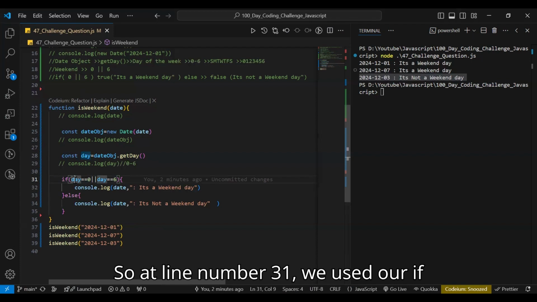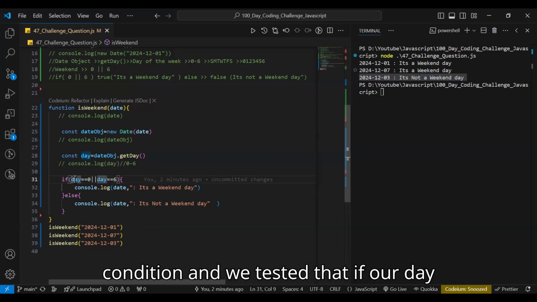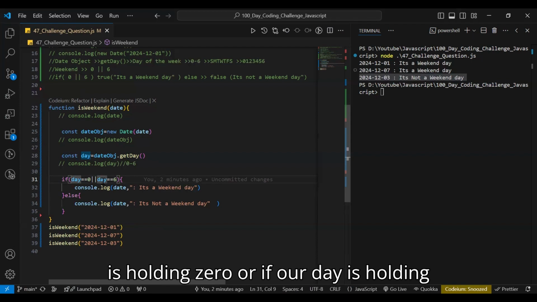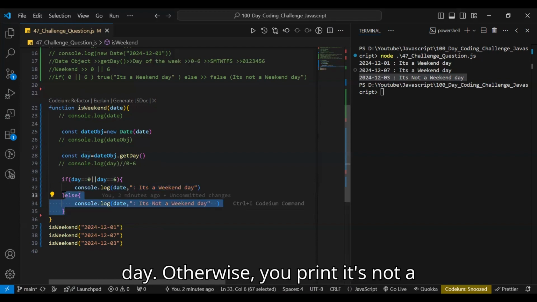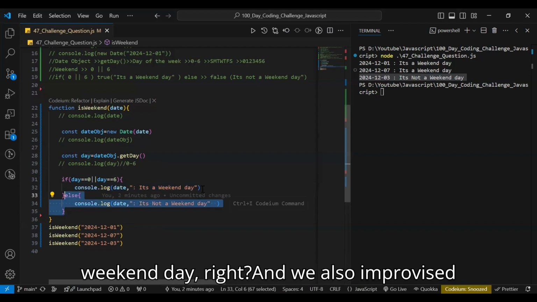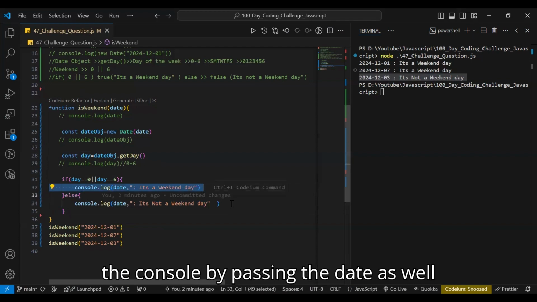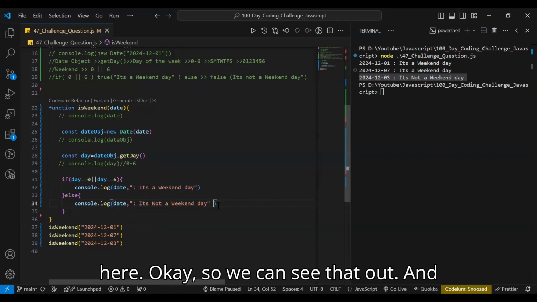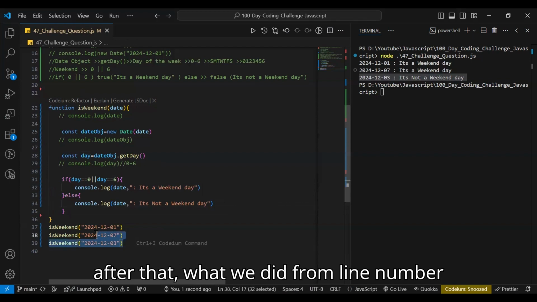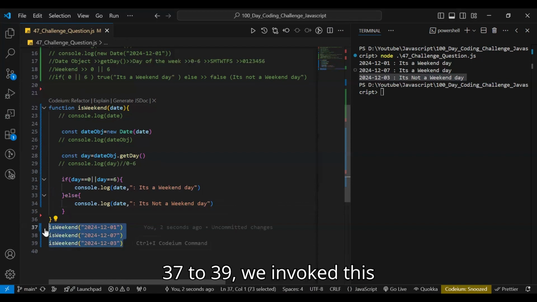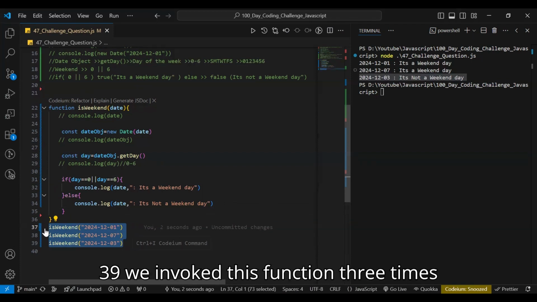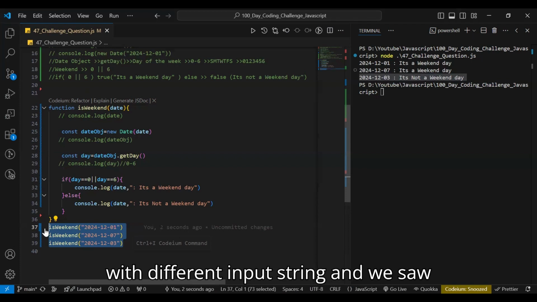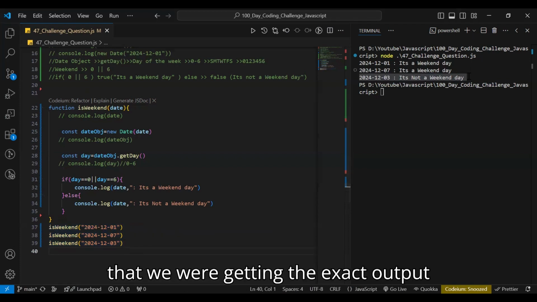At line number 31, we used our if condition and tested that if our day is holding 0 or if our day is holding 6, then print it's a weekend day. Otherwise, print it's not a weekend day. We also improved the console output by passing the date as well. From line number 37 to 39, we invoked this function three times with different input strings, and we saw that we were getting the exact output.